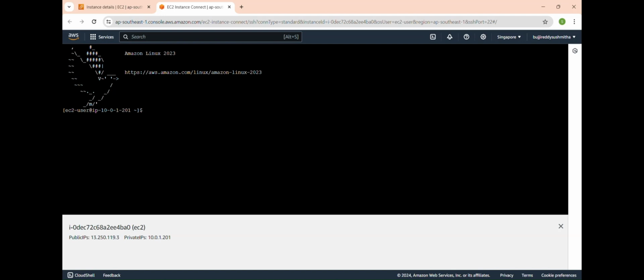This is how you can launch an EC2 instance in a J network. Here we launched Linux. You can try any other.